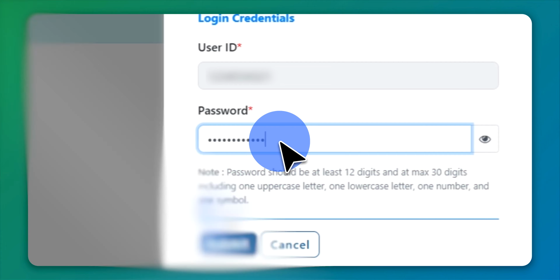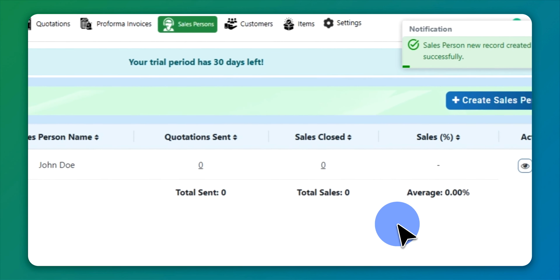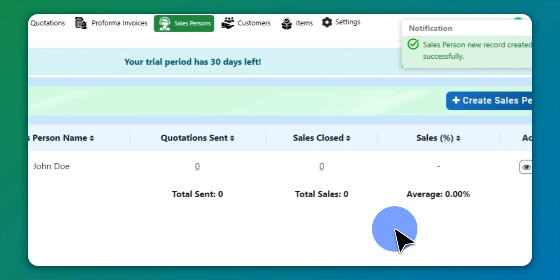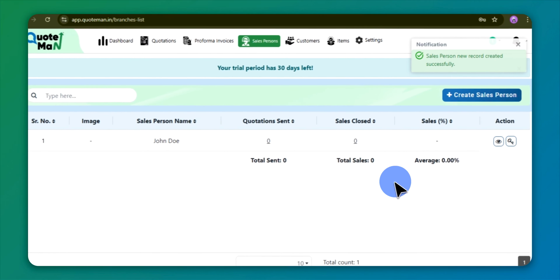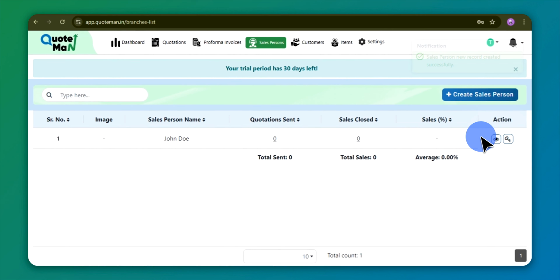Once all details are checked, click on the Submit button. You'll see a confirmation message indicating that the salesperson has been created successfully. The newly added salesperson will now appear in the salesperson list and can be assigned to quotations.